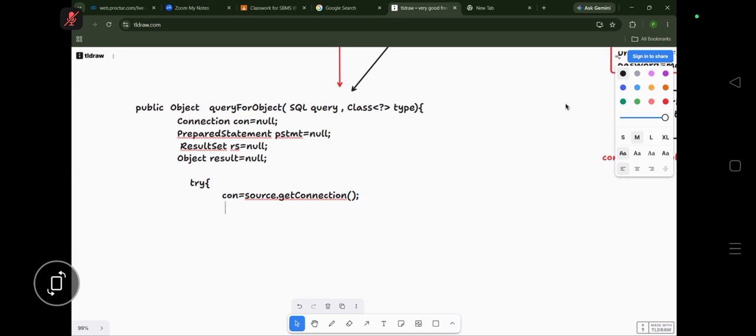This getConnection is provided where? In the connection pooling. And then we are writing here pstmt. Now tell me, what should I have to do? con dot, what is that? Prepared statement or not? Prepared statement. And then I have to pass our query or not?